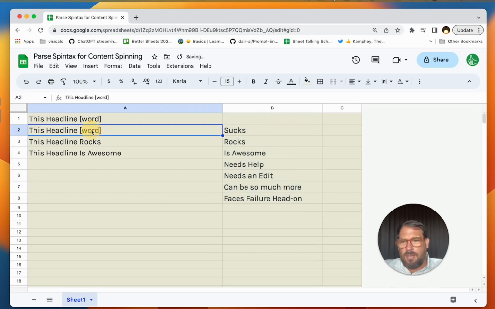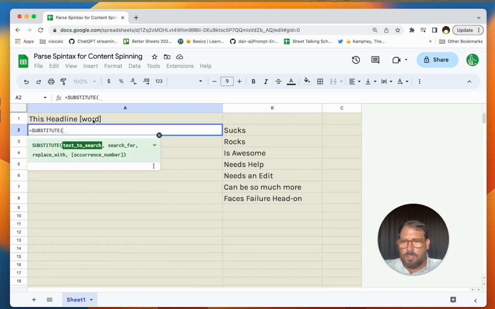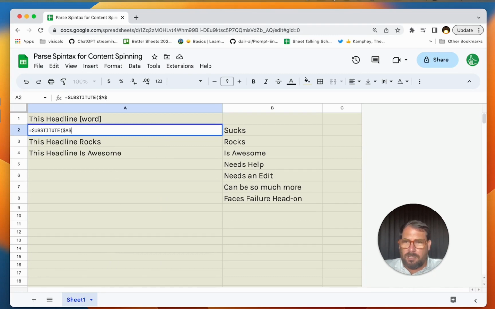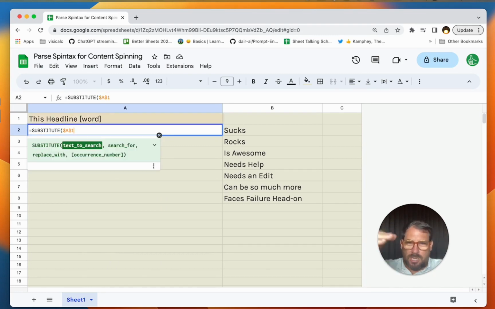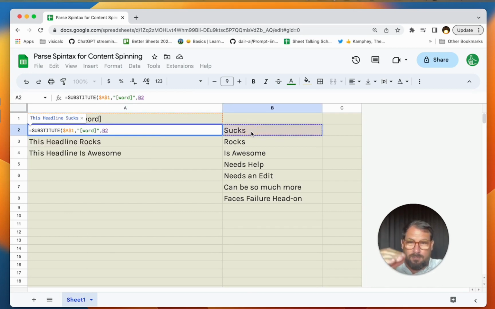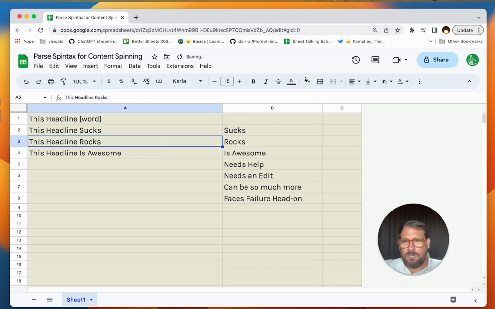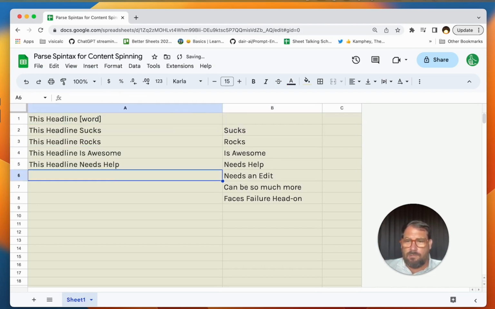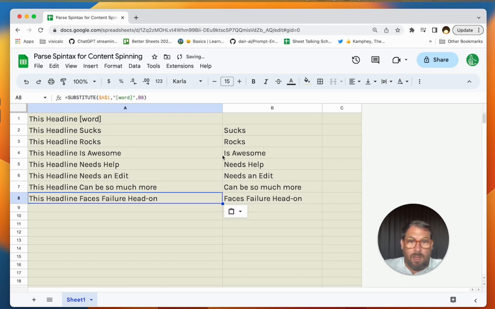It's in this B column, and we can say, oh, this is going to be equals SUBSTITUTE. Text to search is going to be $A$1, because we don't want to change that as we copy it down. What are we going to search for? We're going to search for this phrasing word here, and we're going to put that in quotes. And then what are we going to replace it with? We can replace it with whatever is in the B column here, or B2. And we do want to switch out this B2 each time we copy and paste it. So we're going to hit enter. We're going to copy paste this all the way down, and great, we have our answer, right?